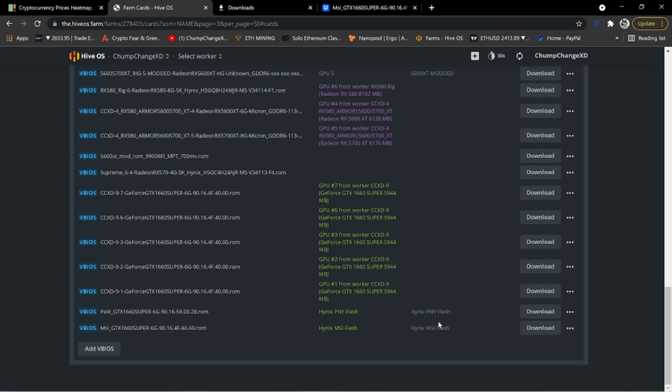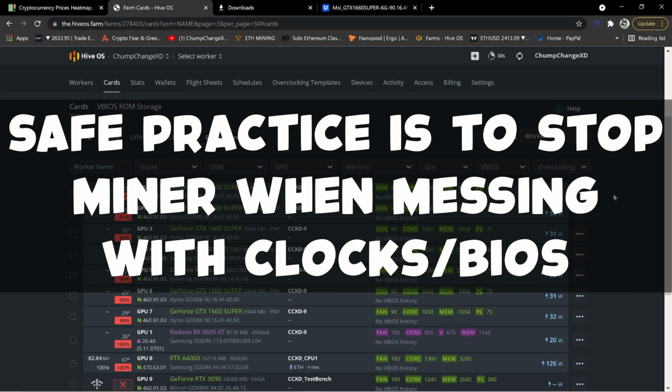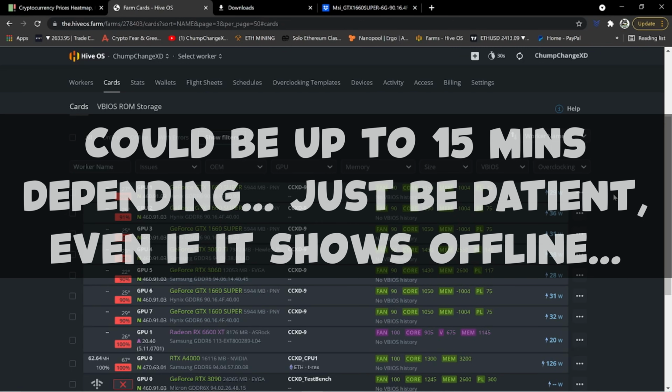Okay, so now everything's saved. Worst case, we can upload the original BIOSes back to these cards. One thing I forgot to mention, you guys do need to make sure your miner is stopped when you're downloading and uploading vBIOSes, and do not, I repeat, do not shut off your rig in any way, because it could damage something seriously.